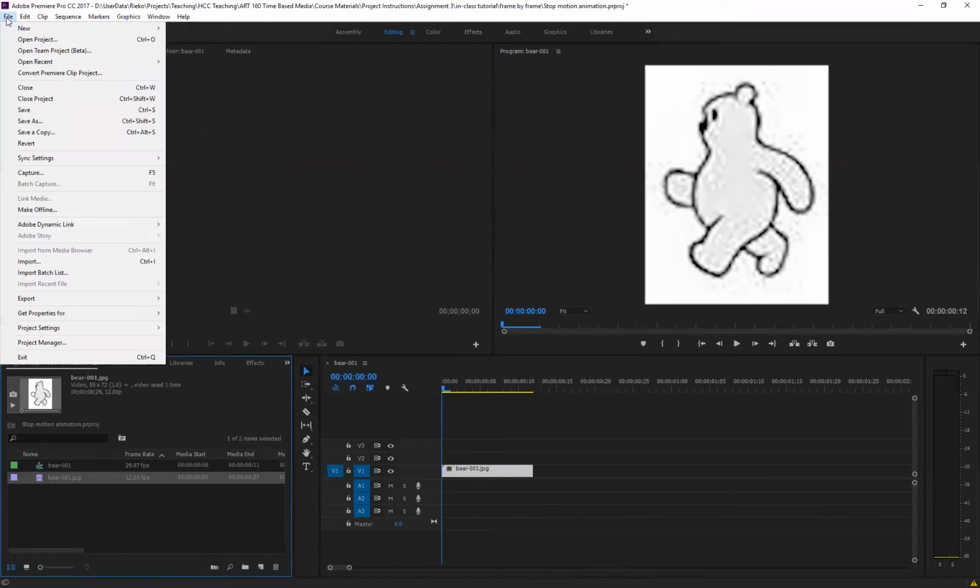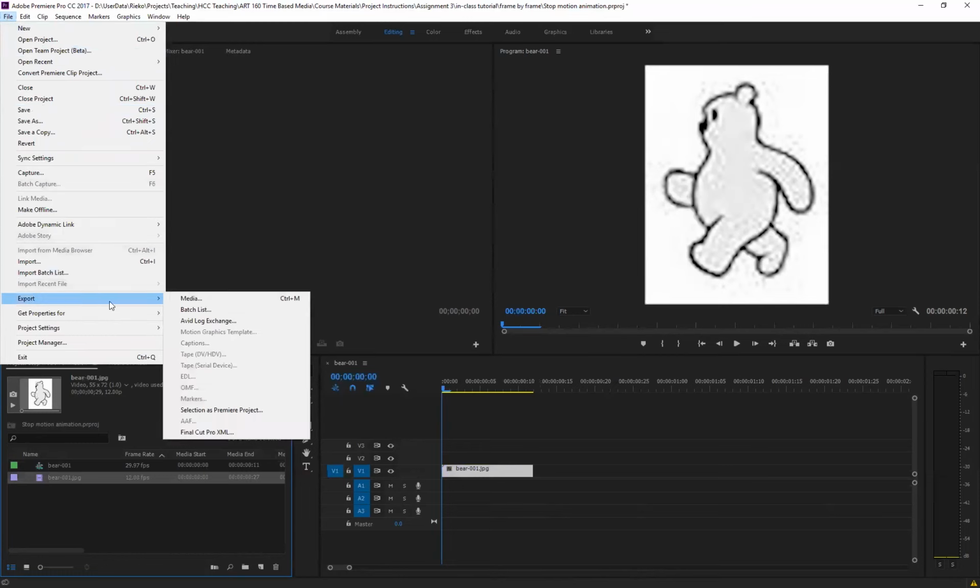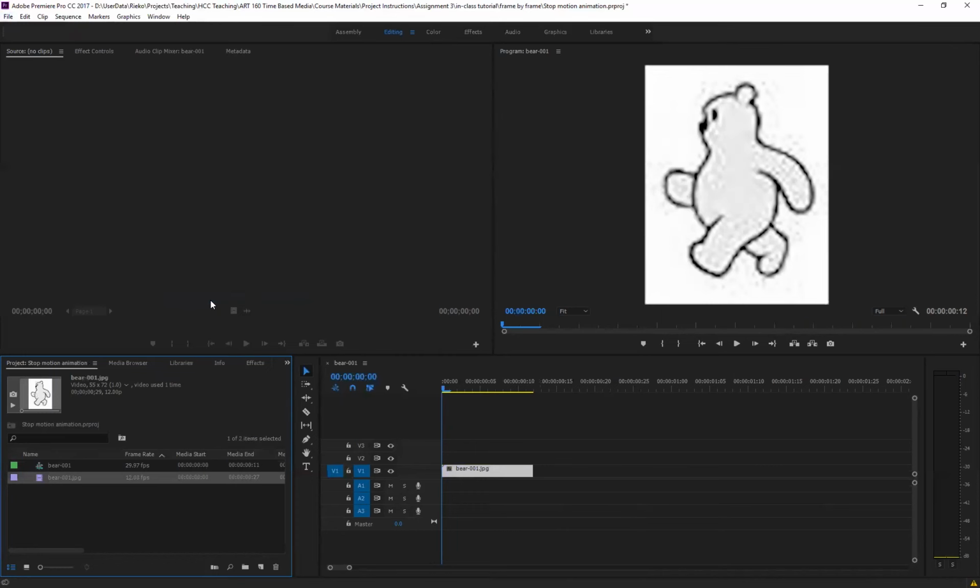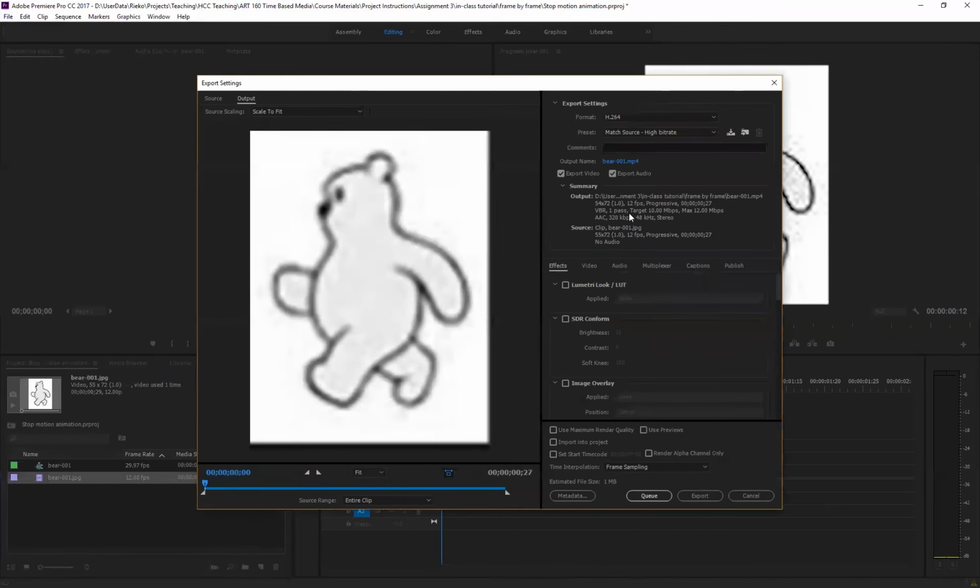And now you export this file by going to File and Export. And click Media. So File, Export, Media. And now make sure Export Video and Export Audio checkboxes are checked. And hit this Export button here.